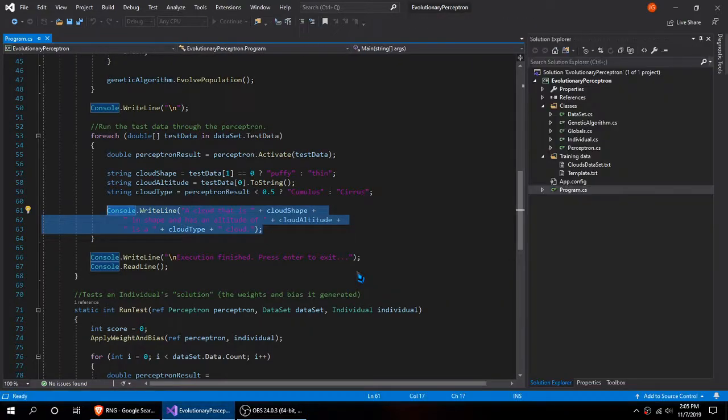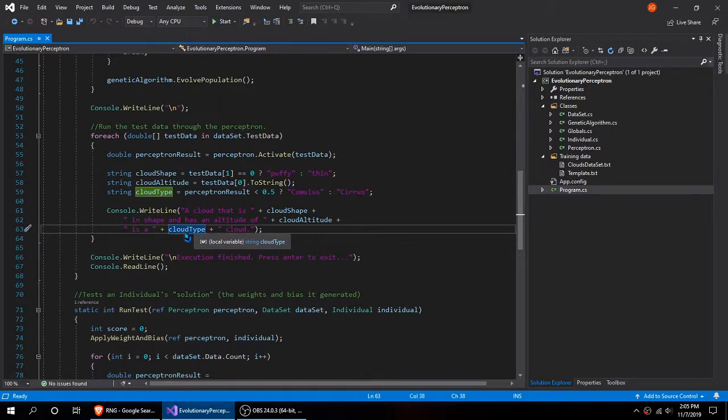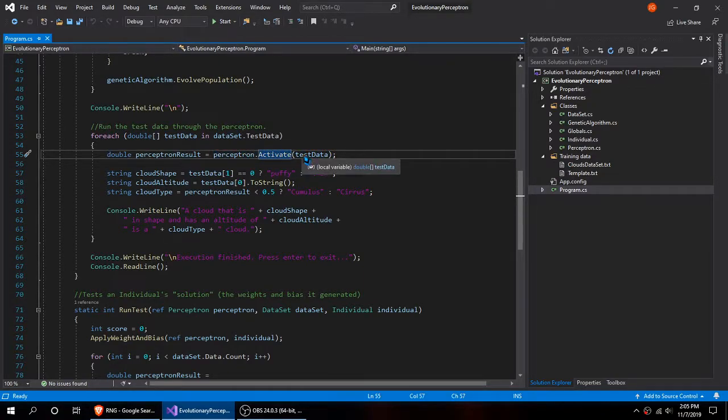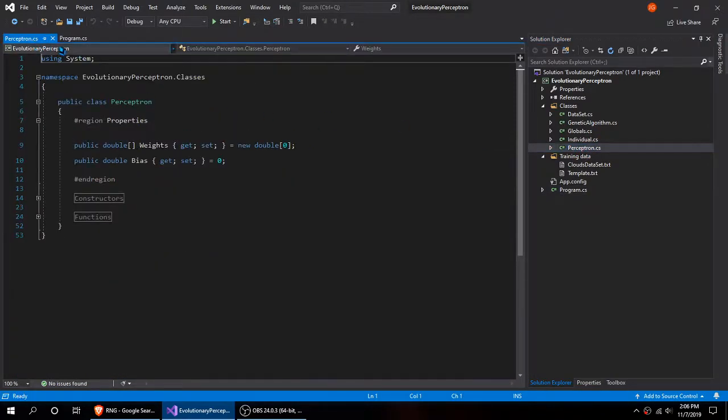If you'll notice, cloud type is what is determining what type of cloud the perceptron thinks it is. And right here at cloud type, it's determining between cumulus and cirrus based on perceptron result, and perceptron result is the value that's returned by the perceptron object's activate function that takes in the test data, which is a double array. And if I quickly move over to the perceptron object that I made, let me pin this so that I can keep my space.